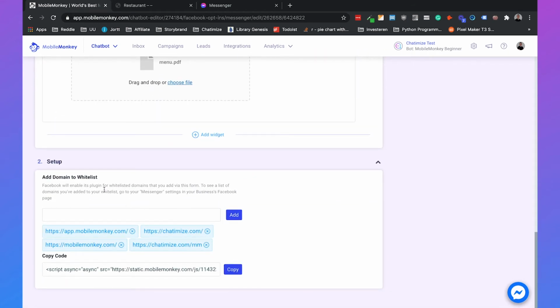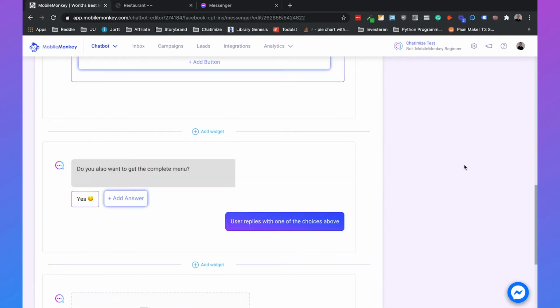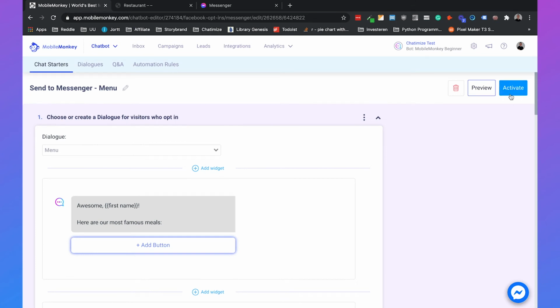And you need to add your domain to the whitelist. Usually this is already done. In my example, it's already done, but in a lot of cases it isn't. So if your domain is not added here, then add it yourself just by typing in your domain. And then you need to copy this code. But before you're going to publish this code on your website, you need to hit this button, activate. If you don't hit the activate button, the send to Messenger button will not appear on your website.